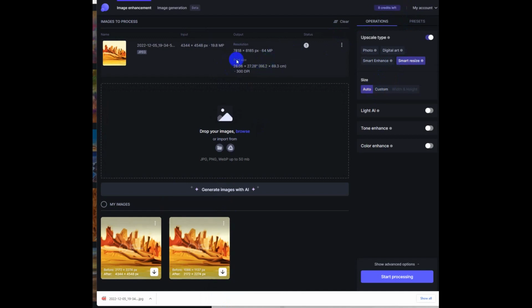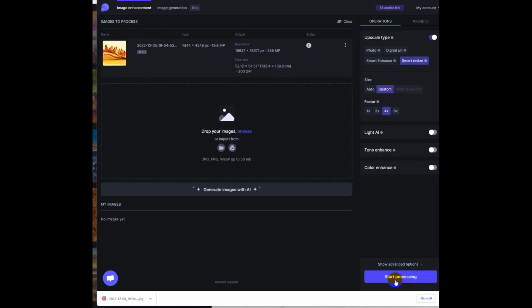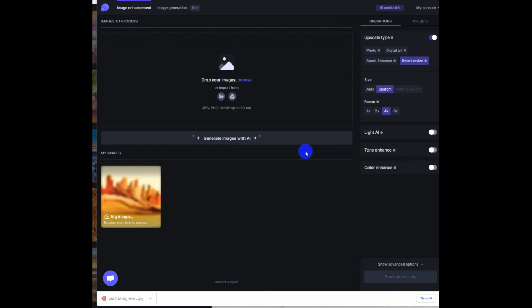This time I'm going to enhance it custom 4 times. It'll create a much larger size with very little loss of resolution of the enhanced piece. Now, this is going to take a while, probably about 6 to 8 minutes, depending on the server time, maybe a little less if we're lucky.